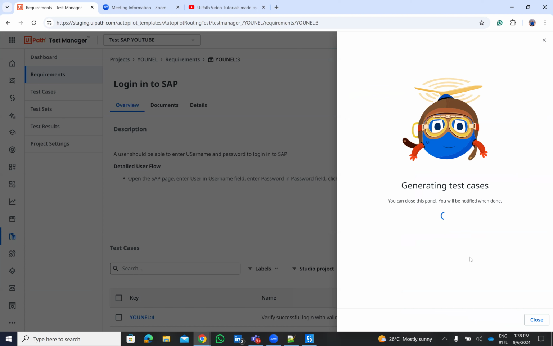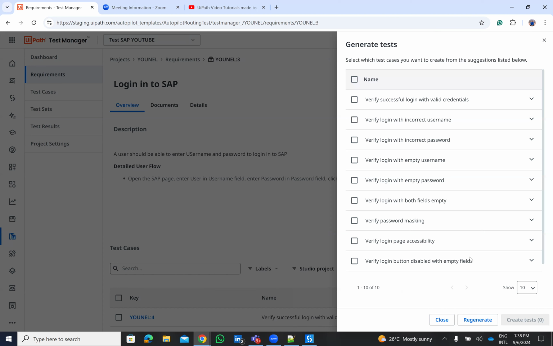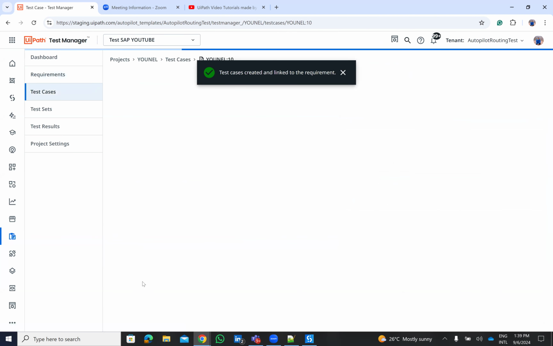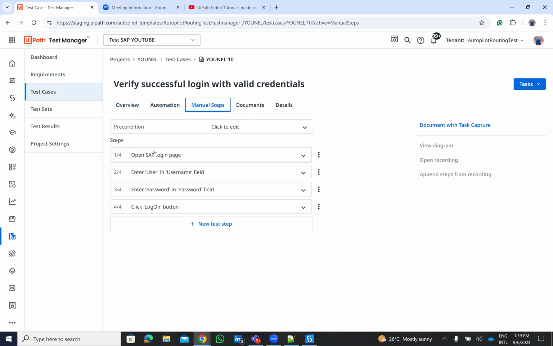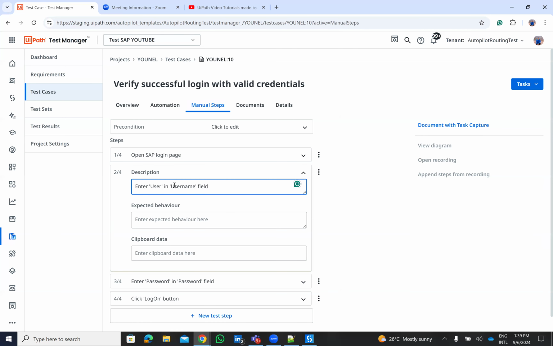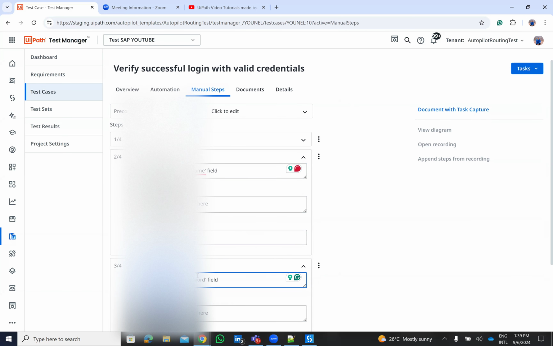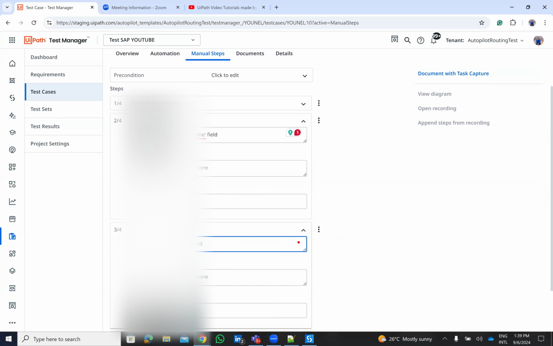So Autopilot will go and think about this stuff. Login with valid credentials. Create test. So you see, you have a test, login with the valid credentials. And if I go here with this one, it's login to SAP, put user in user, put password and click login button. I can modify this one to say put my values, S for age M. It was able to put my values directly in the generation. So from a requirement, he was able to create this stuff for me.